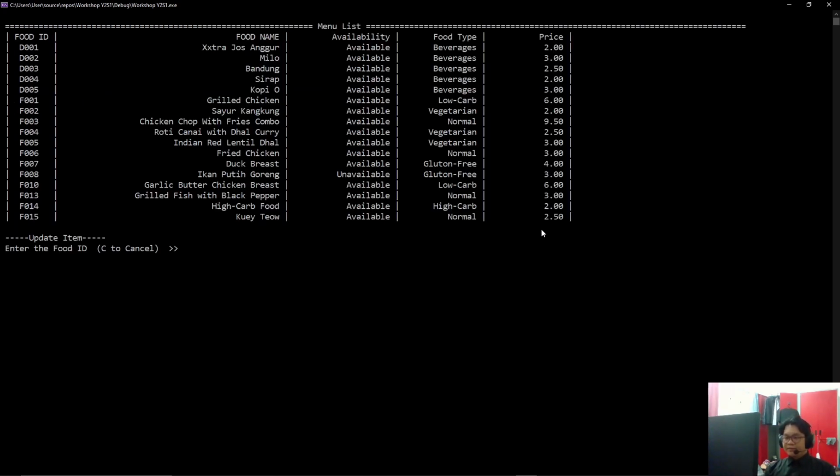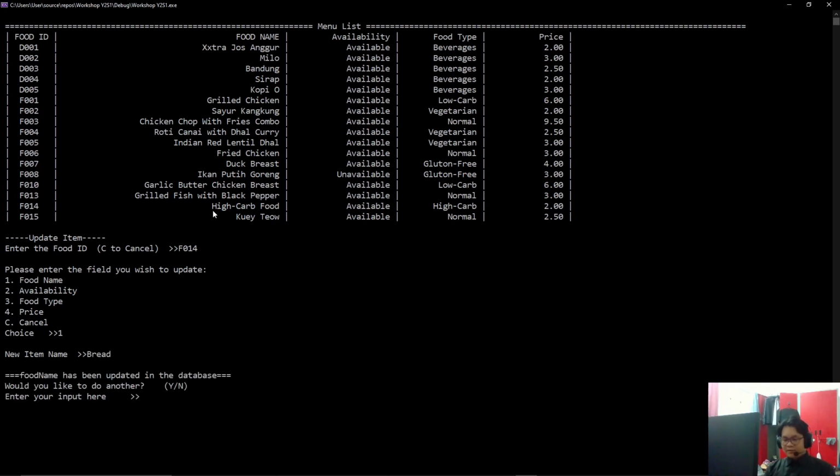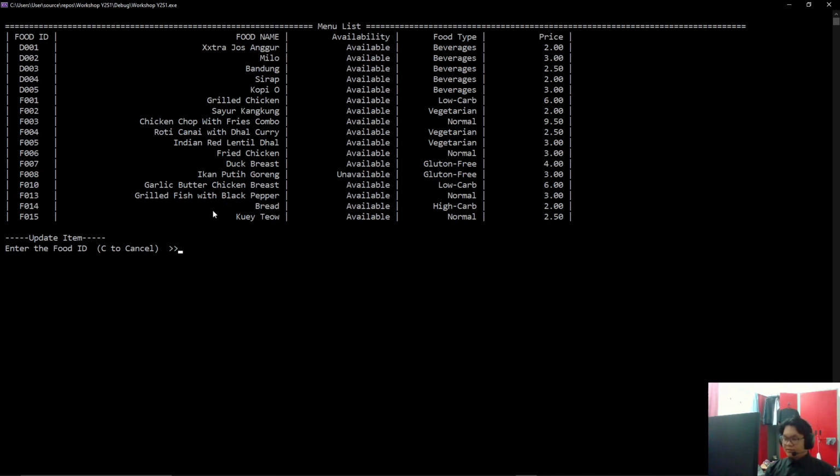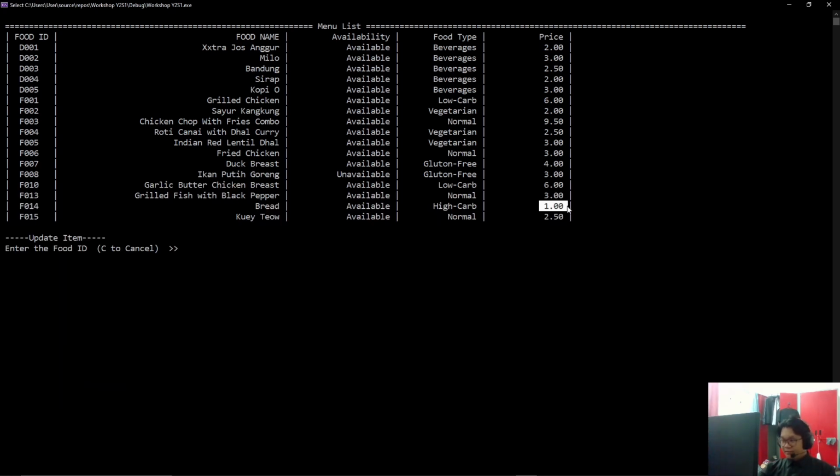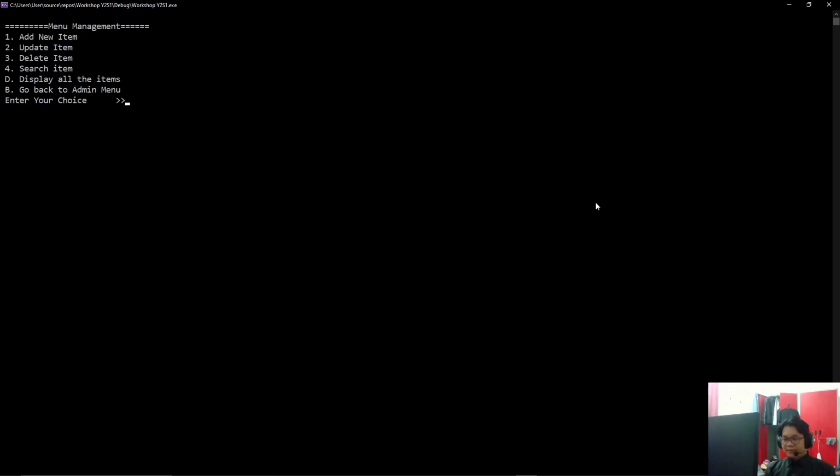So let's update the item. Let's change the high carb food name to something that's even making more sense. So let's just change it to bread. Would you like to add another? Let's do another, and you can change the category or the price. So let's change the price to 100. Can check again. 100. Okay, let's go to the delete.